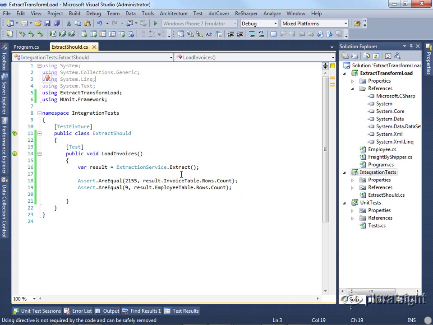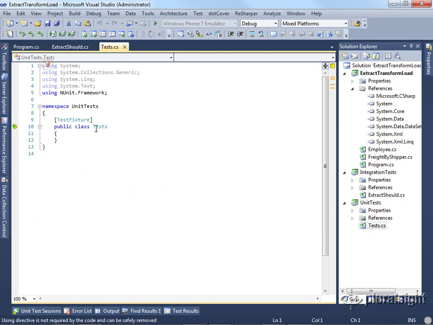So the other thing that we want to do is add some unit tests to this code. If we look here now at our unit test code, we can change what this class is doing to say something like extract should as well. And what we want extract to do is simply to get some data from these two data sources. And we don't really care what that data is in this case.